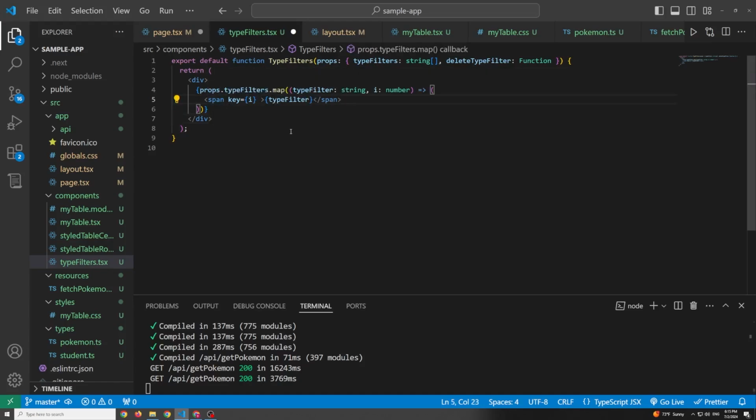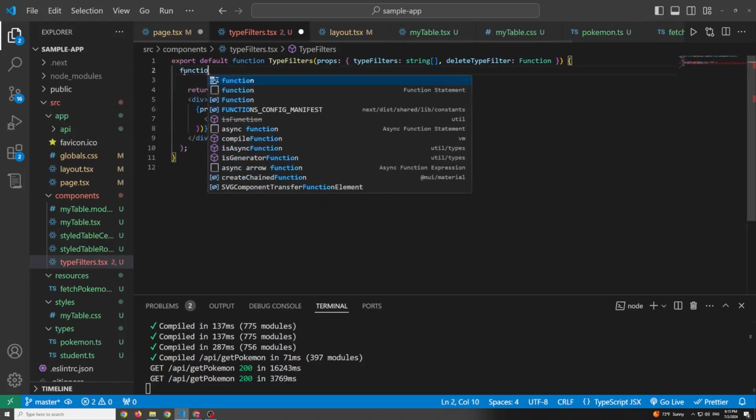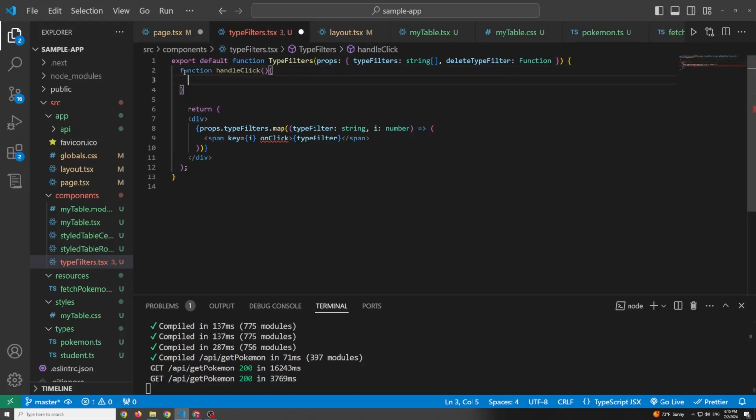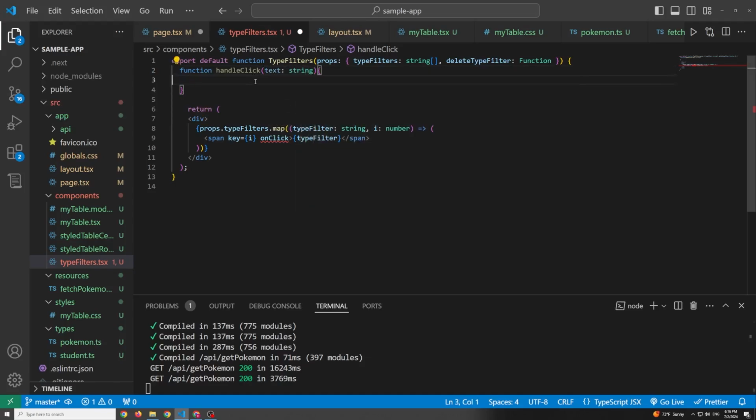So we're going to say on click. And before we do that, let's make our function. Function handle click. I like to create handle click functions. I think they just make things a little bit more readable than putting everything in here. Okay, handle click, and in here we're going to accept the text. So we'll say text string, and then we're going to call our props.deleteTypeFilter function that we passed in, and we're going to pass the text to that.